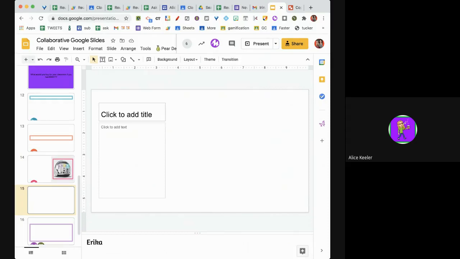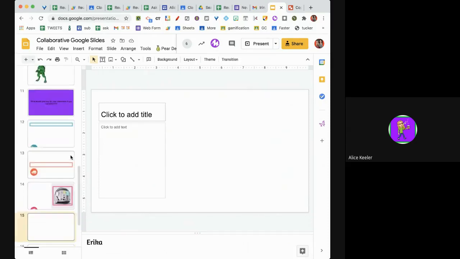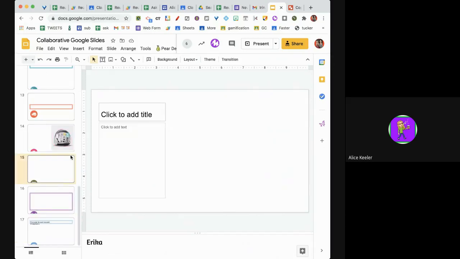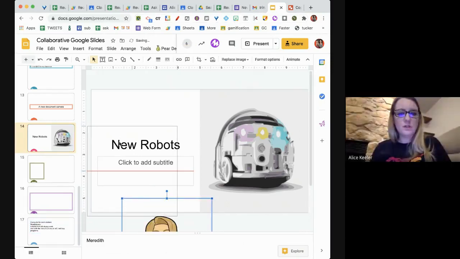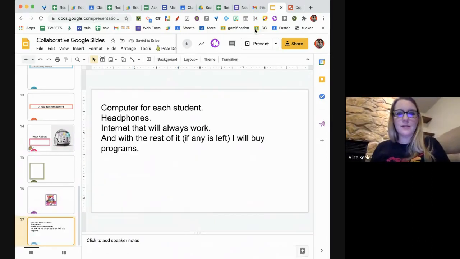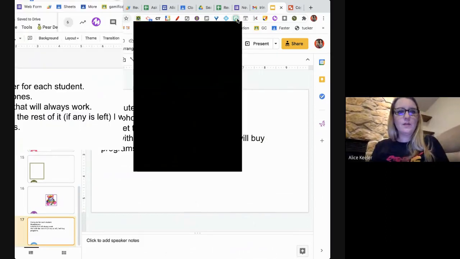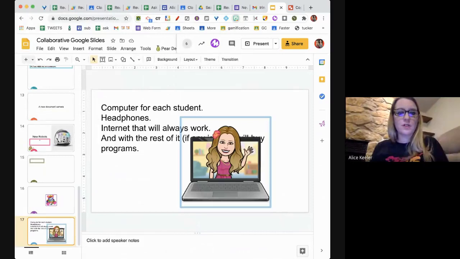So it gives me something to do while you're working as I go and I check. Is everybody in the right section? I move their slides if I need to. I change their layout, things like that. And then while they're working, I like to drag my Bitmoji. I like to put my Bitmoji on people's slides. Don't forget to put your name in the speaker notes.